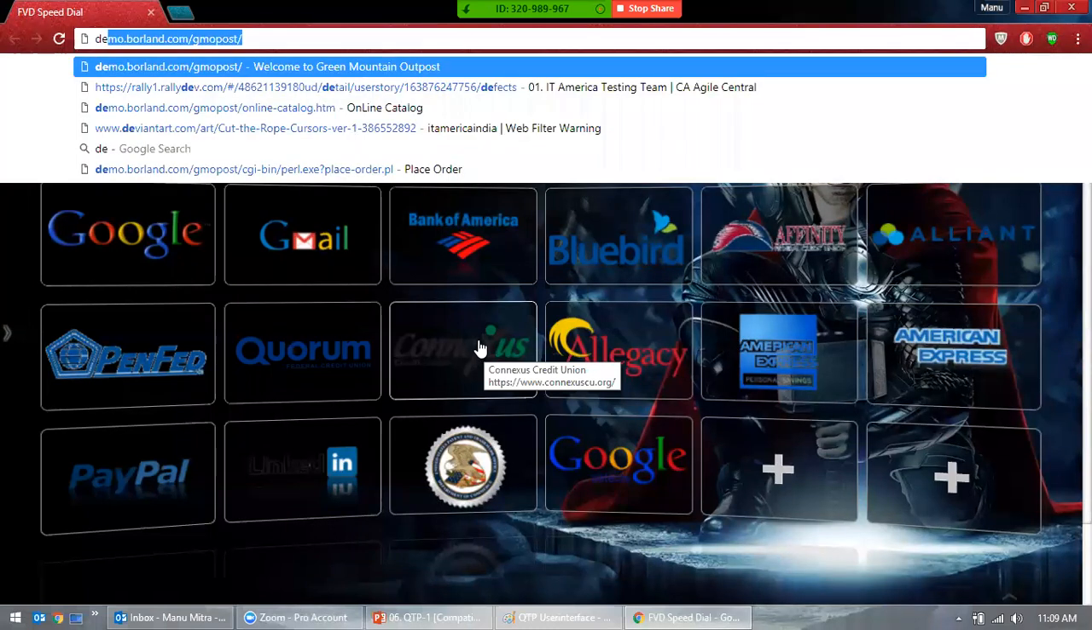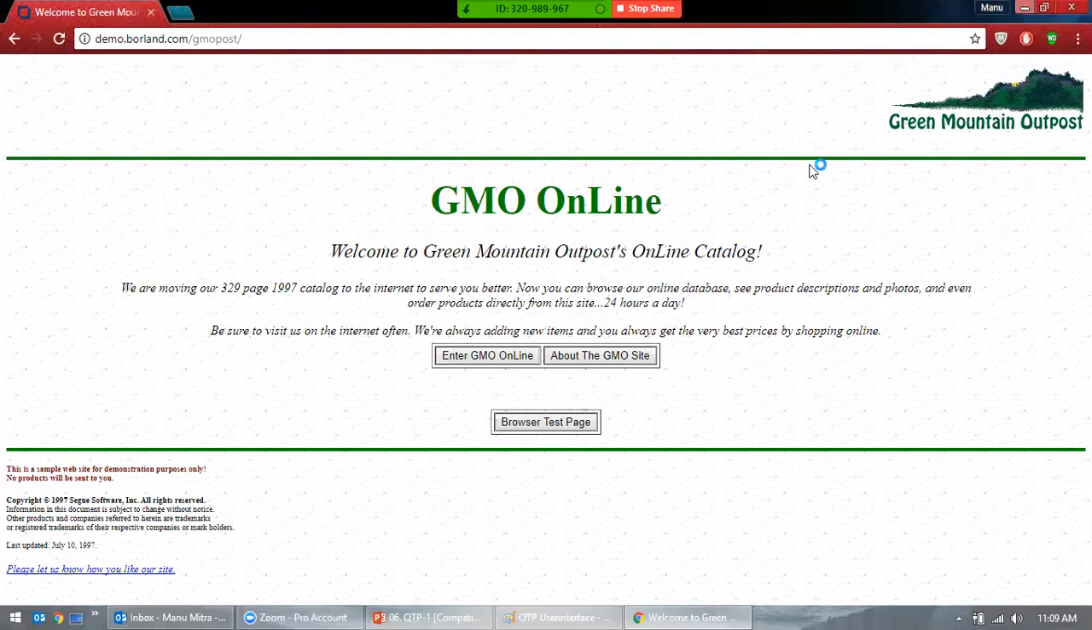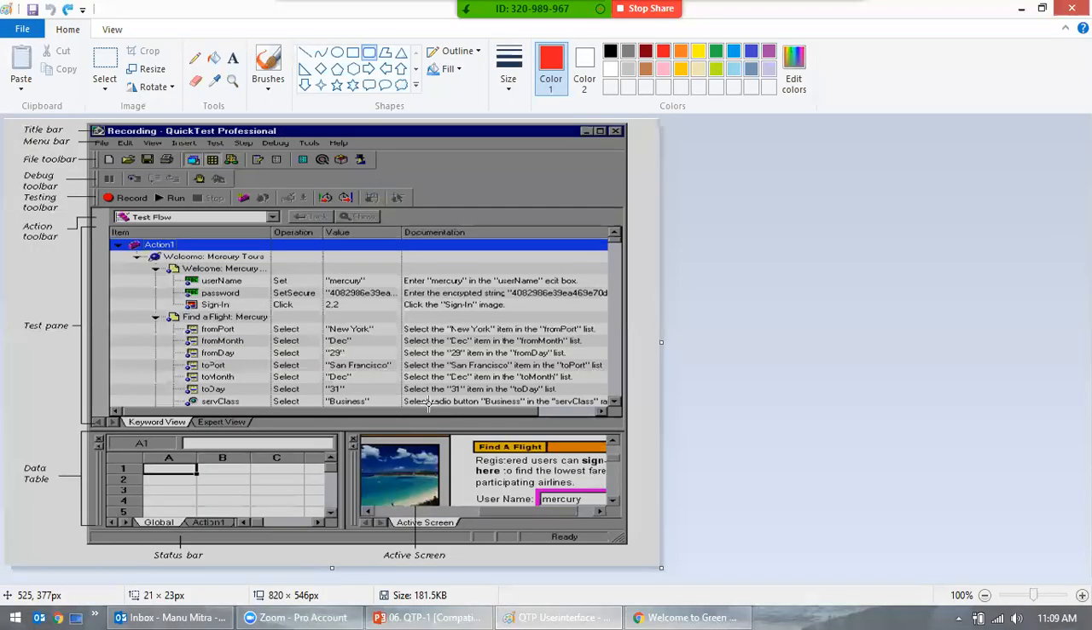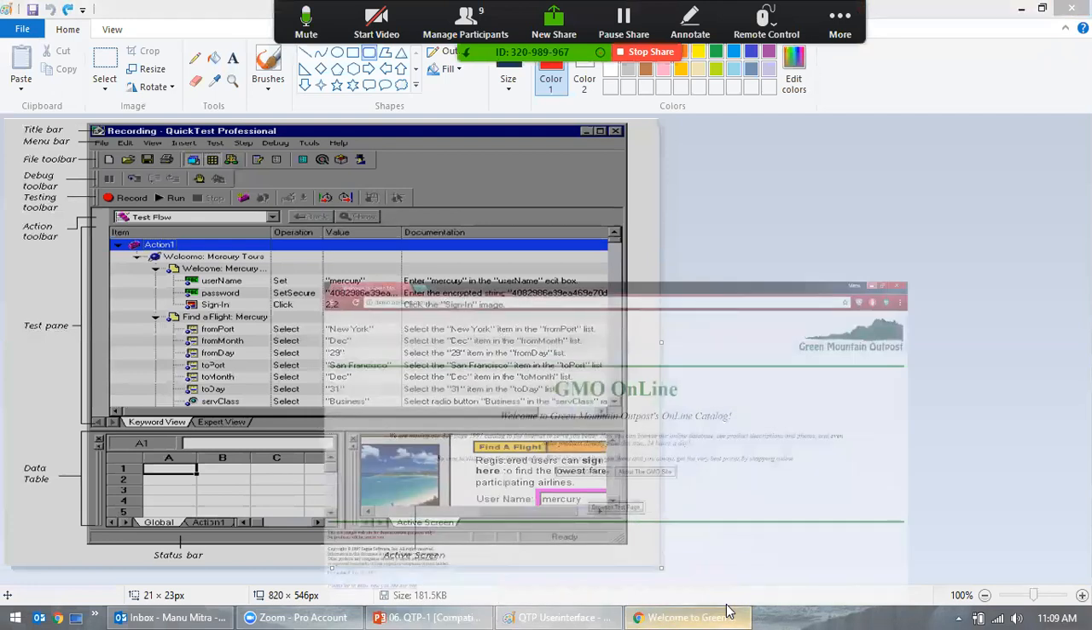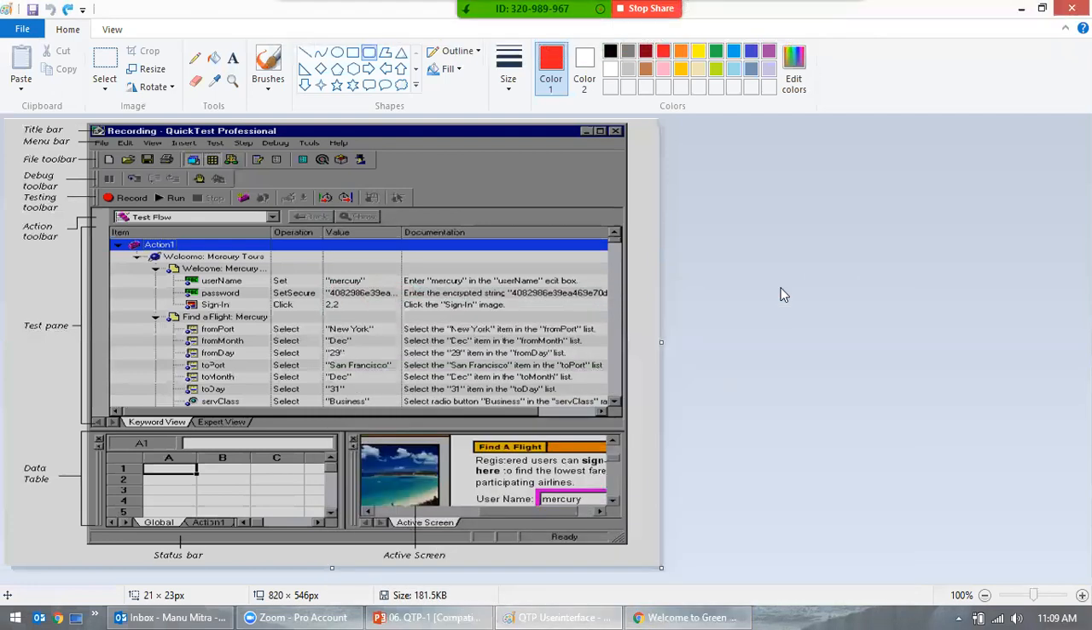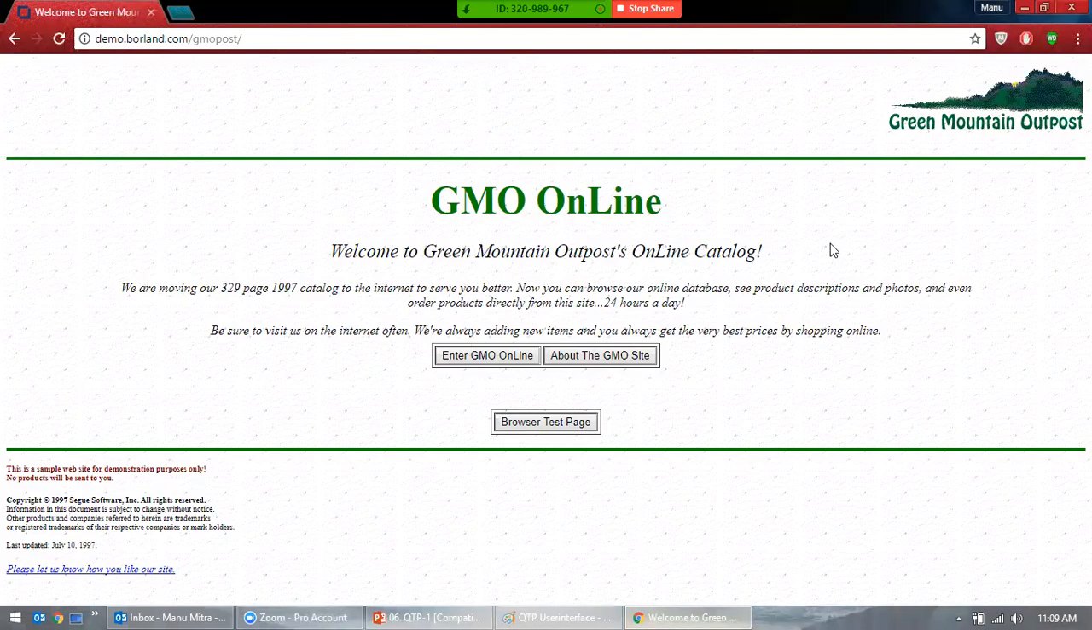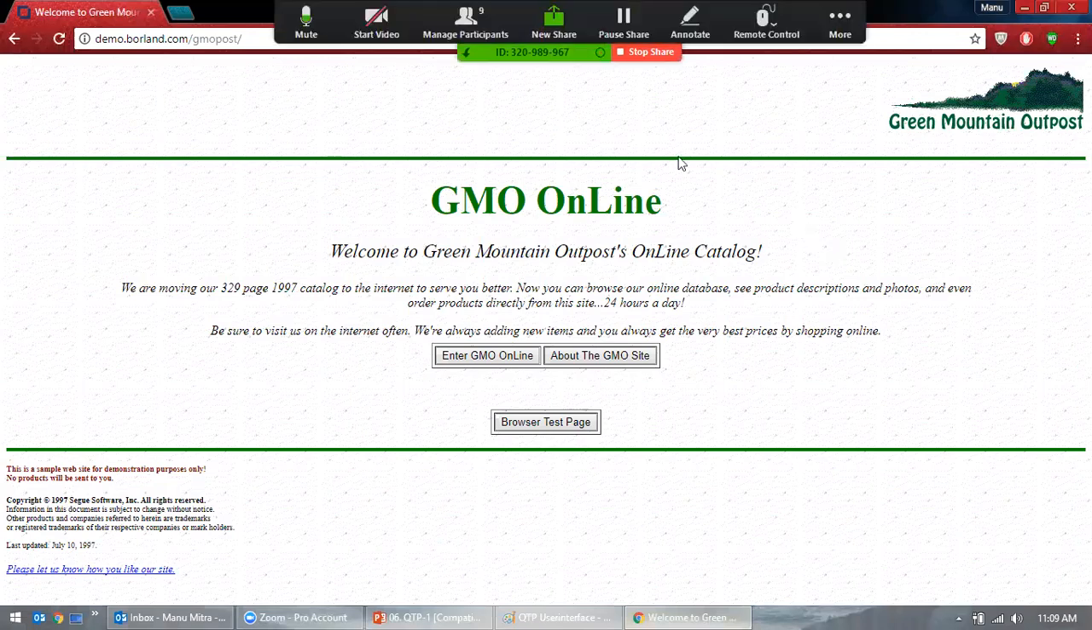QTP, or UFT, only recognizes based on objects. Based on object, anything. So let me ask you this: can anyone say what is an object in software? Not anywhere else, in software. Let's take an example: this web application. Can anyone tell what is an object here?